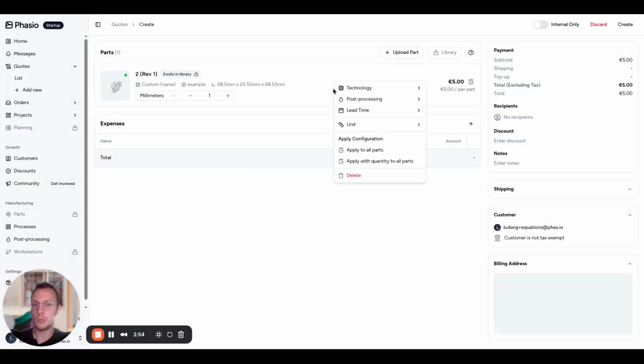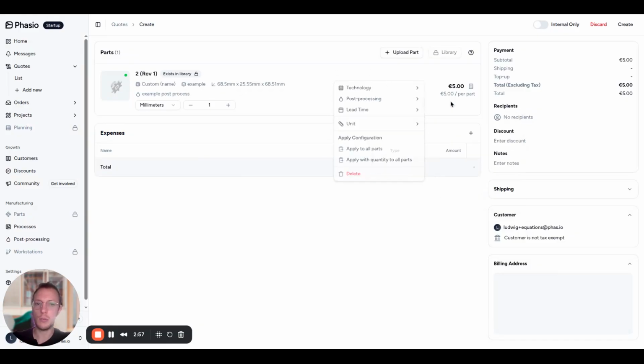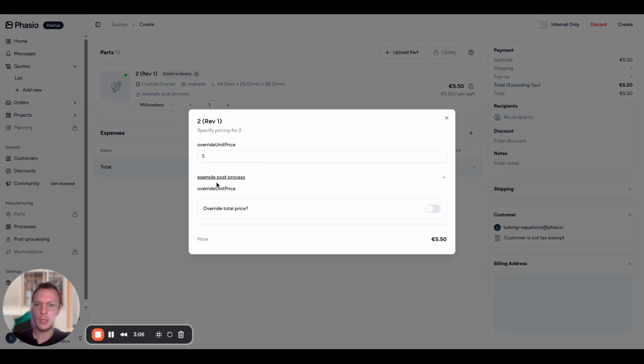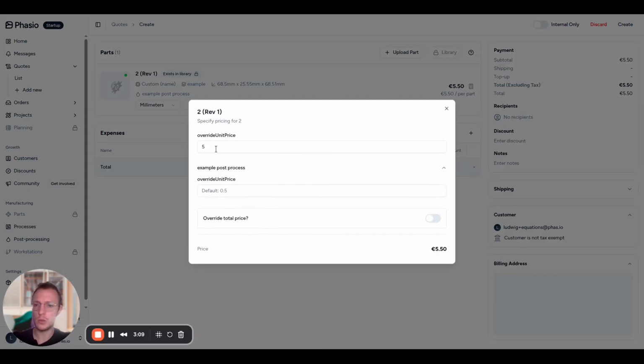Now, if I associate the post-processing by right-clicking and choosing the right post-process, I have the example post-process, and you see it's 550, and that is because of the 10% addition that we defined. Now, in the example post-process, I can also overwrite the unit price. And now, when I say, okay, this is not 5, but rather 10, you see that also here the default value for the post process is changed immediately. So that means you can actually override any value within your equation in line, and all the post processes will take effect and will show you what the updated value is.